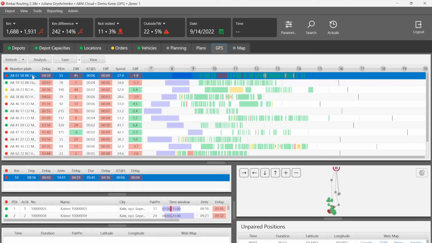For example, for the car with this state number, we can see the planned mileage. It's written that the difference is 5 minutes, or 45 kilometers. Also, we can see the average time at points. We can see the average speed and the difference between plan and fact. Also, we can see all parameters which can be considered while we compare the plan and actual, like driver's experience.